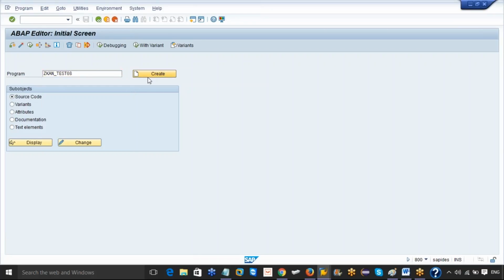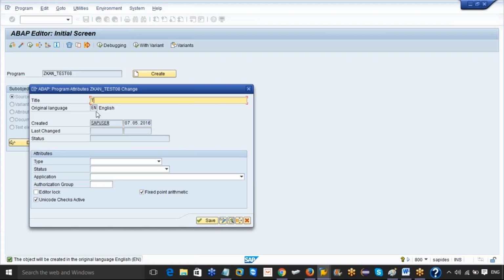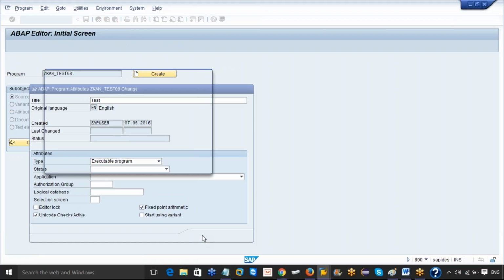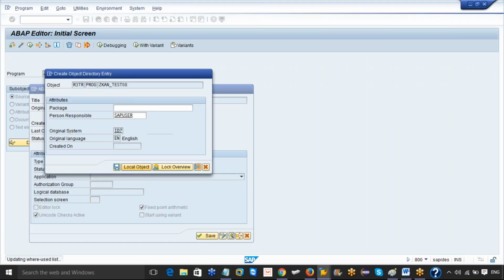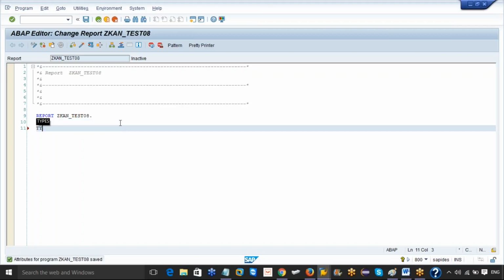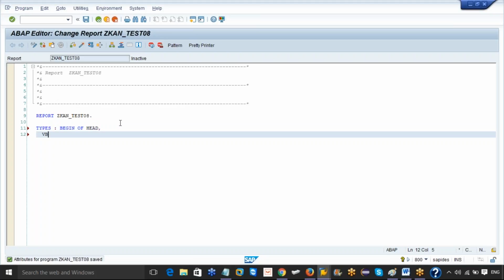So let us create a program now. So I will declare some structure types: begin of some head, whatever, HEAD, VBELN, type VBAK-VBELN.